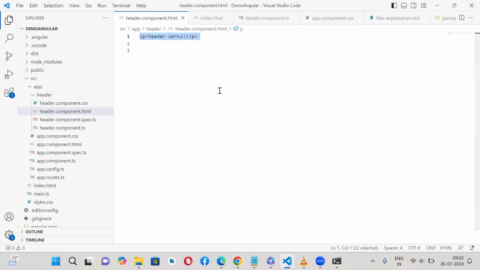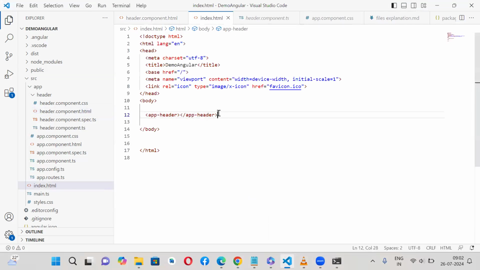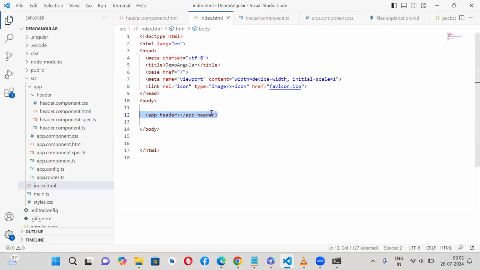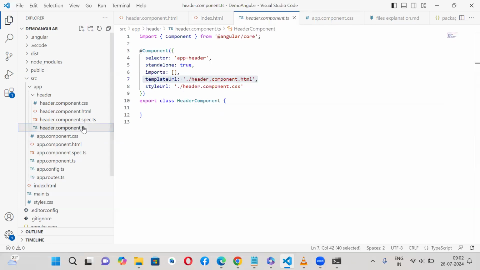Got it? And one more thing, in this parent HTML file, if I remove this one, you won't get anything because I have removed this. See, the output is gone. Okay, so you have to ask me one question. Okay, template URL is for linking purposes, fine.